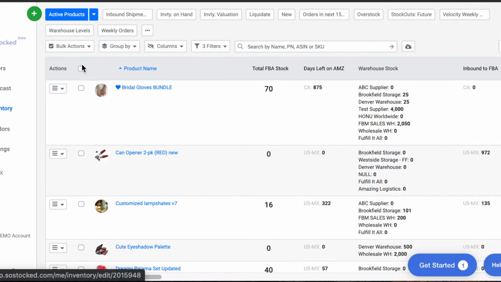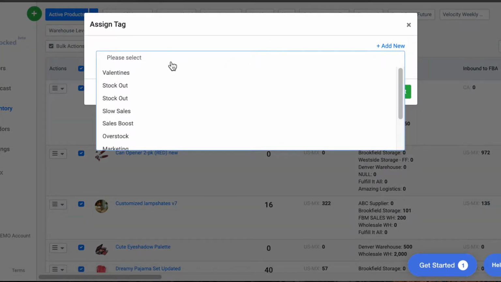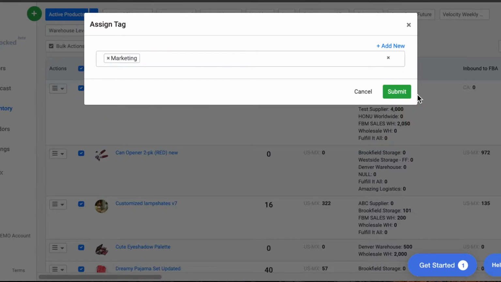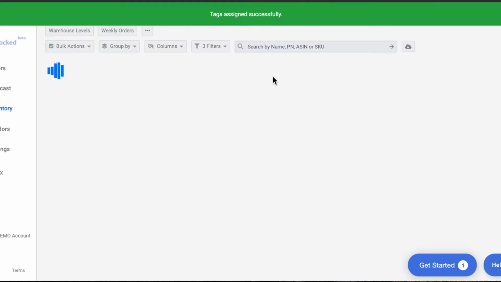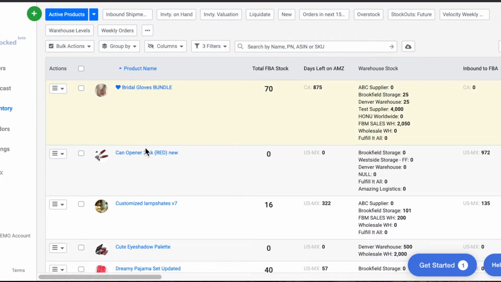So now what we can do is we can click this button and select all of those products that meet those 3 filters, go to bulk actions and assign a tag. And I'm going to call this one marketing. So normally you'd have to type that in there, but I already pre-selected it. So now all of these products are tagged marketing, meaning I need to invest some marketing action onto these products. That's what it means to me.